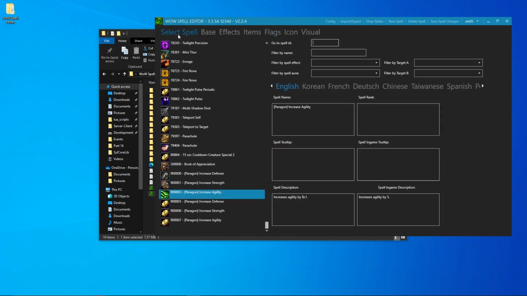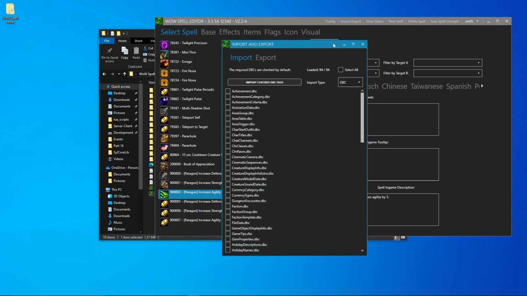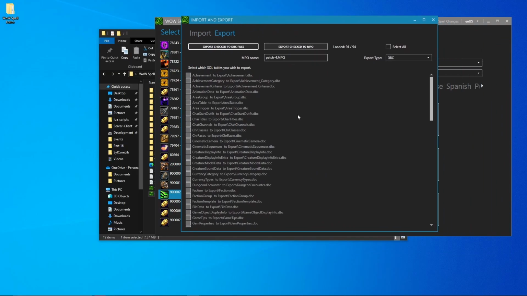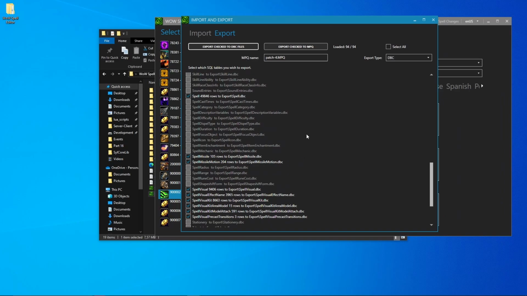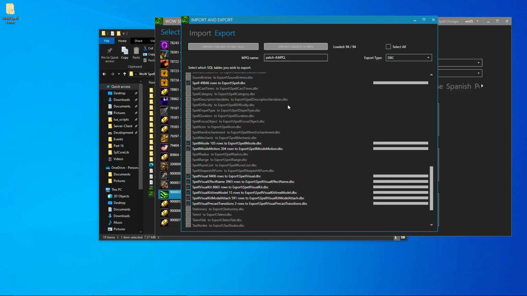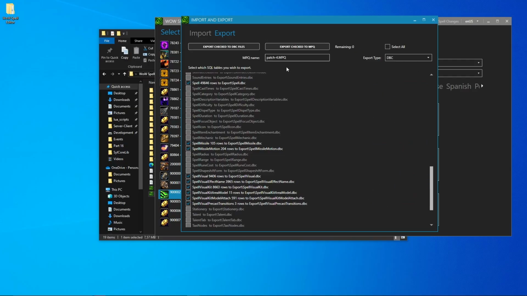So now we can go into import export here again, since we are done with our spells now. Then we can say export by clicking here. And now what I normally do is that I just export them to DBC files. So make sure that spells, spell missile, missile motion, spell visual, spell visual effect name, spell visual kit, all of these should be ticked on. Click export, check to DBC files. And it should now go over and do this, and now it's done.